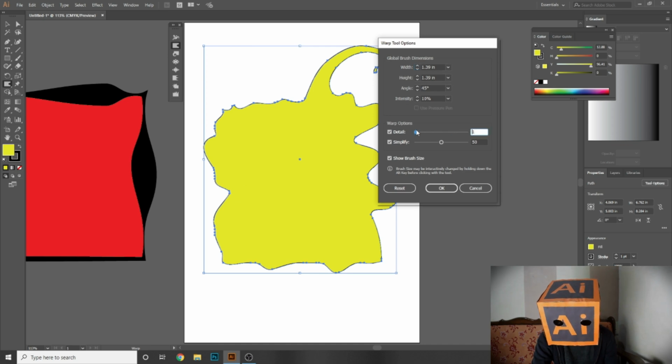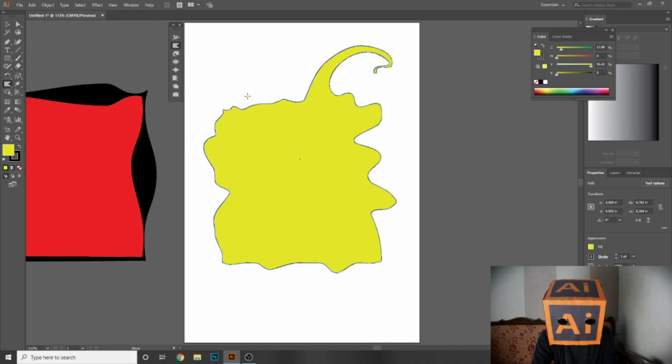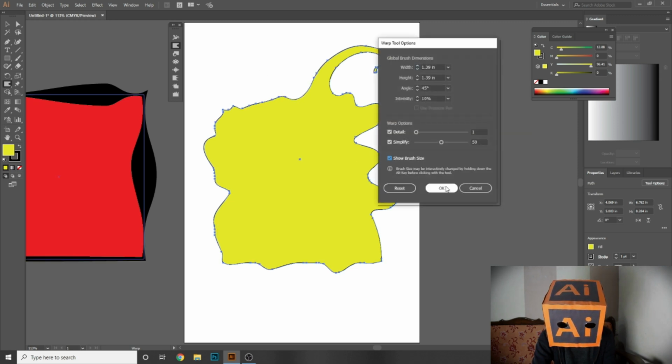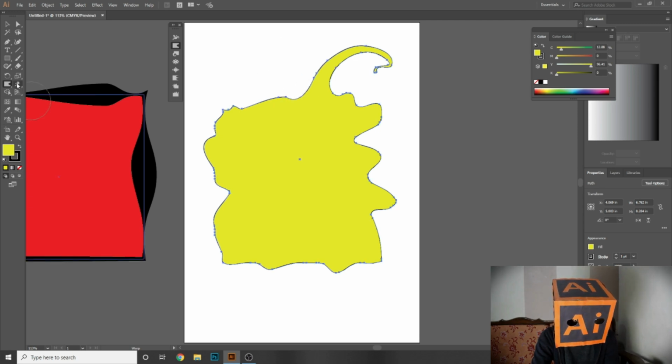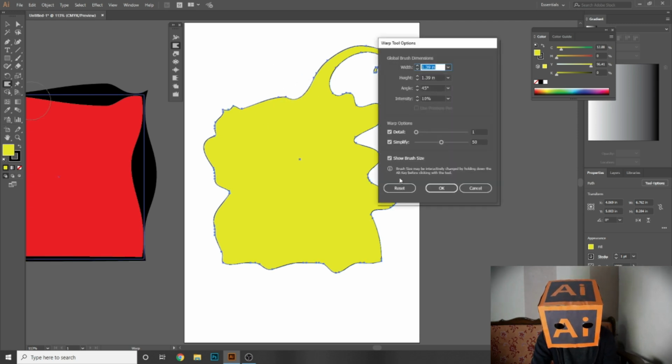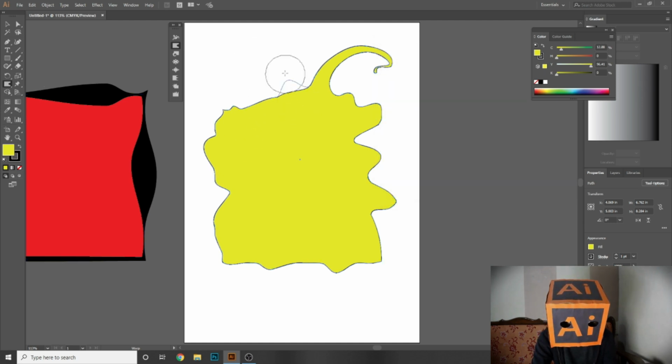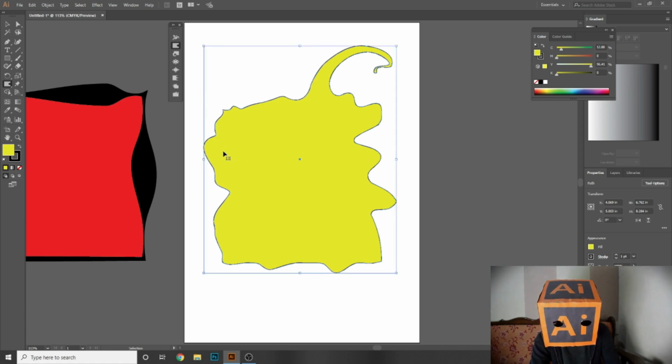Next thing is the detail and simplify. You can add details and simplify to the warp options. In the warp options, here is an interesting thing, show brush size. This is checked by default. When you uncheck this and then press OK, now you can see this. You can't see the size of the brush, but when you check this one, now you can see the brush size. Simply click here. From here you can reset all its settings and press OK, something like this. Now I hope you guys have understood this.